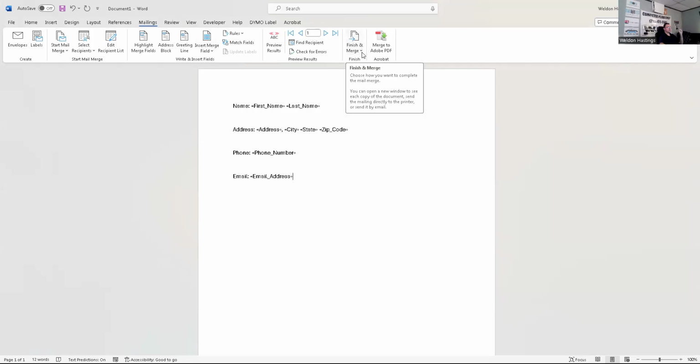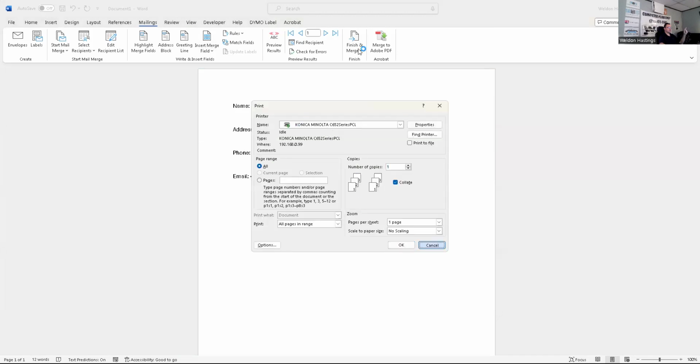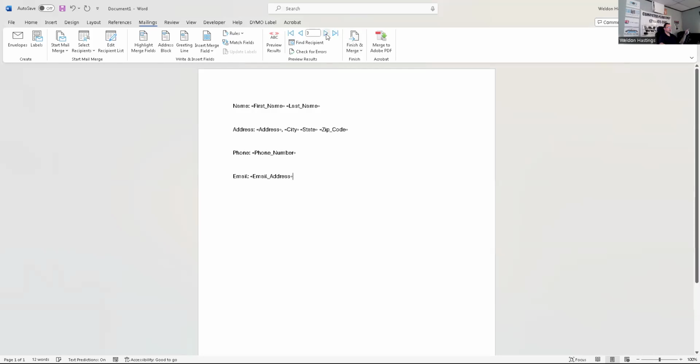So if I were to click on Finish and Merge, and I click on All, it will send it right to my printer, which I don't want to do. I want to show you what each individual one would look like. So if I go to Preview Results, and I go to number 3, that's number 4 in the records. And if I click the play button with the bar, that's the last record in the list, which there's 10. So it shows you each individual one, each individual page would contain the information out of the Excel spreadsheet.